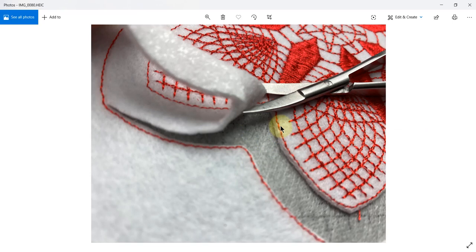Basically, you want to trim as close as you can to this run stitch as possible. And actually, the closer the better, because the cover stitch really just comes right to this edge here. And more on that in a minute.